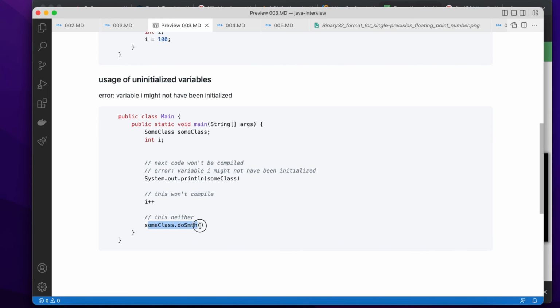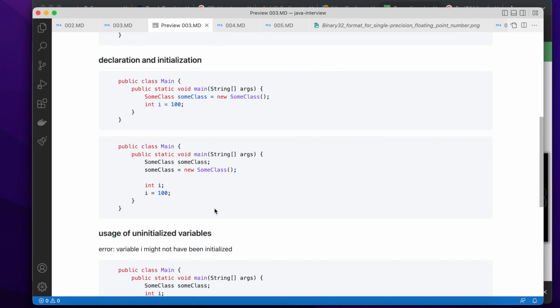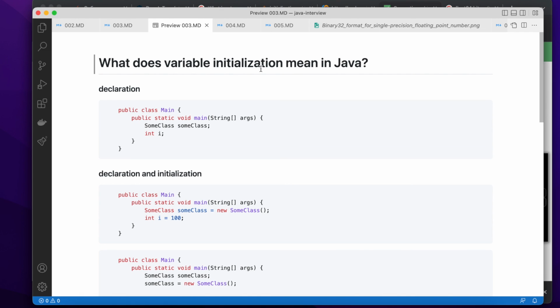And the same if I try, for example, to call an instance method. I cannot do this because there is no instance. There is nothing, and that's why this code won't compile. So this was about initialization of a variable in Java.